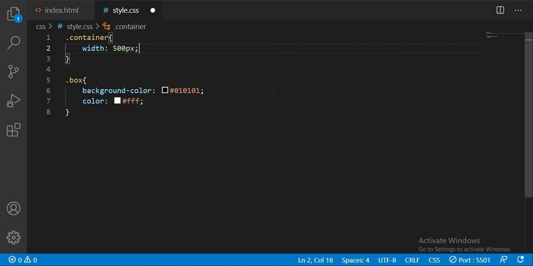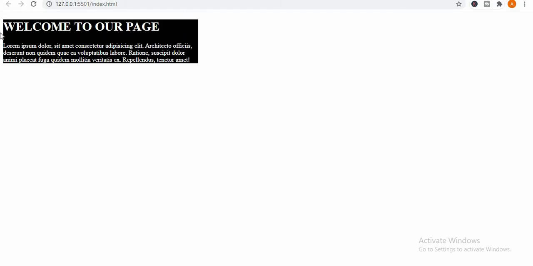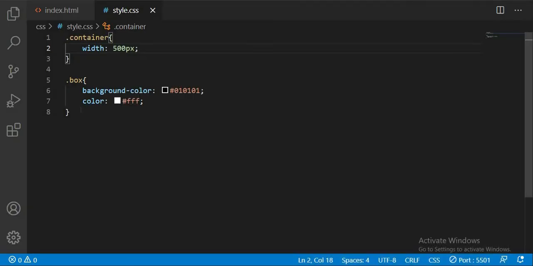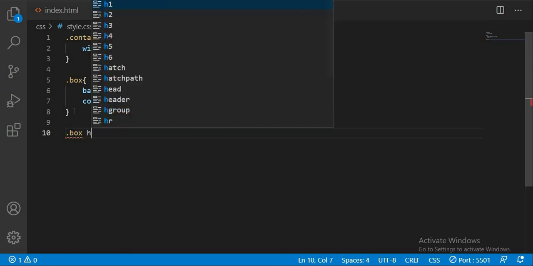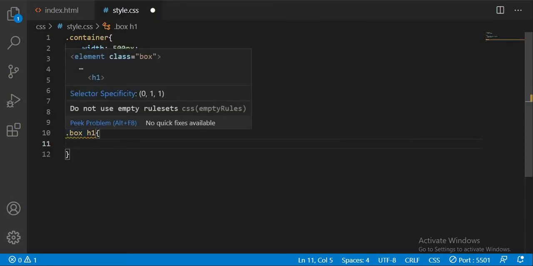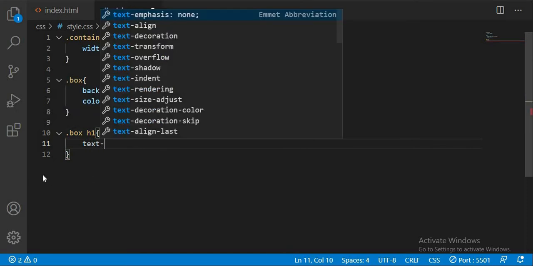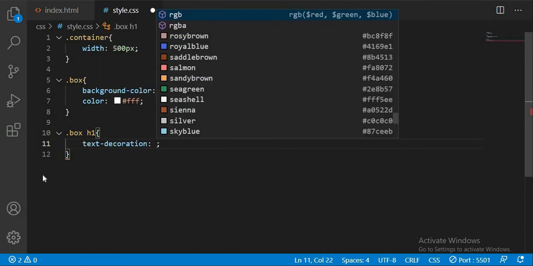Why is it okay? We didn't save. Let's save. Check. Yes, as you can see, this isn't looking so good. Let me try something. Let's grab the H1 in the box. We've selected the H1 in the box, div. So let's give this text decoration of underline.